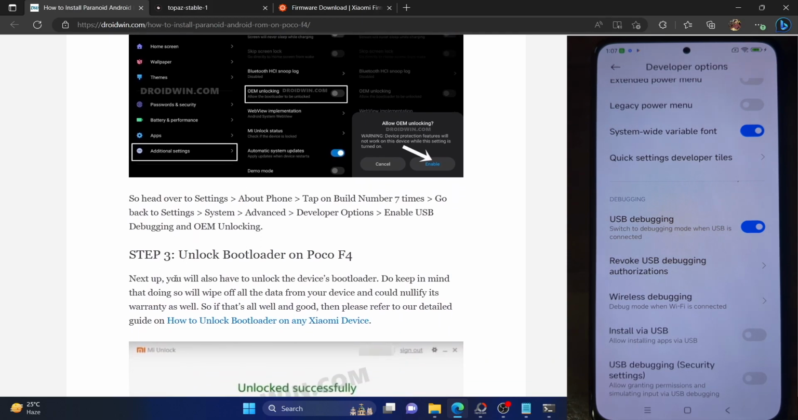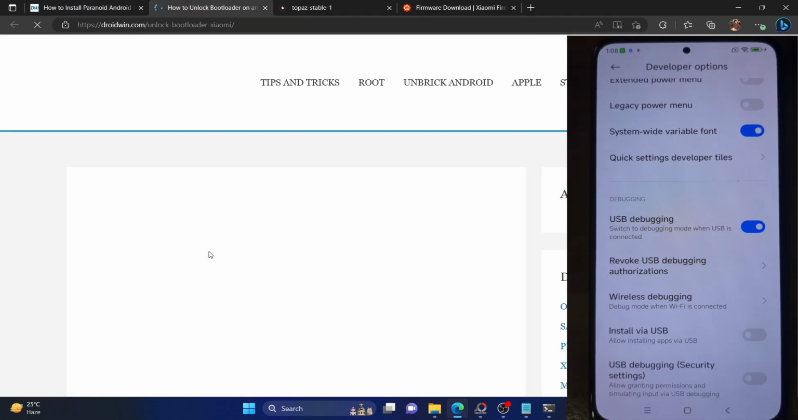Do note that doing so will wipe off all the data from your phone, and it might make the warranty null and void as well. So if that's well and good, then you could refer to my guide and make sure to unlock the bootloader using the Mi Unlock tool. Let me just show a screenshot of a few steps.